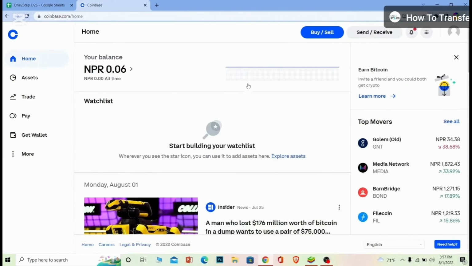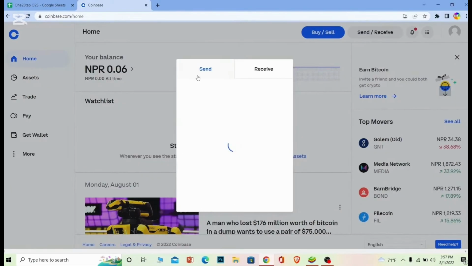After logging in to your account, you'll be able to see this kind of interface on your screen. So you're just going to head over to the send or receive option. Just click on send or receive. After that, click on send. After that, you'll be able to see send and receive on your screen, and there you'll be able to find all of the coins.